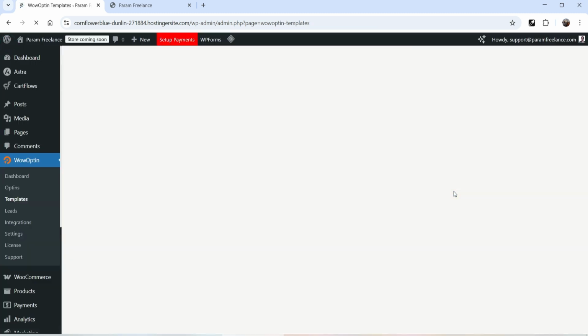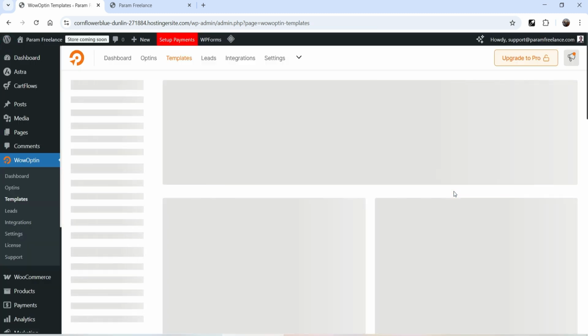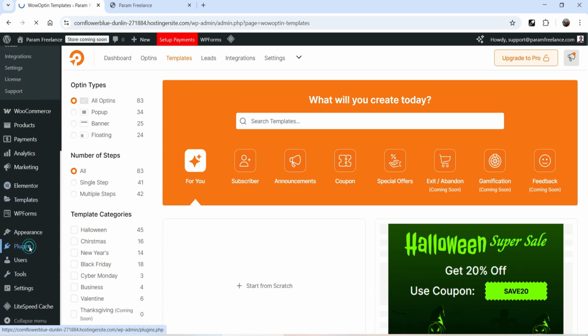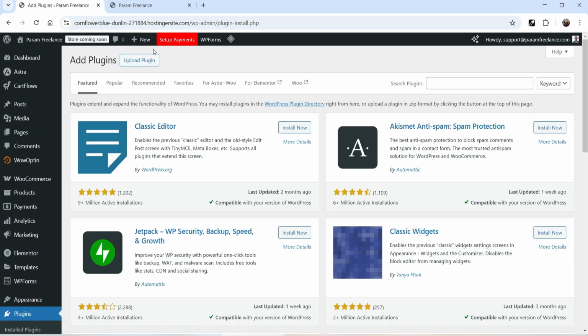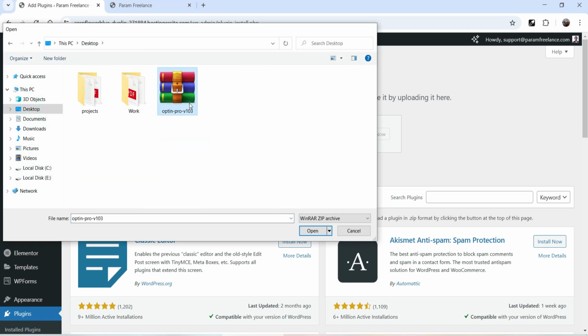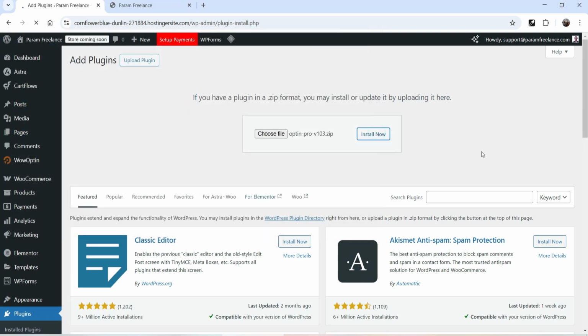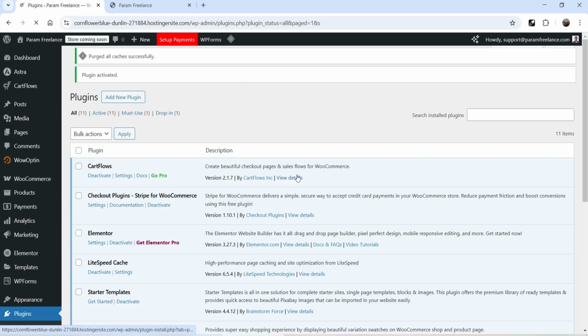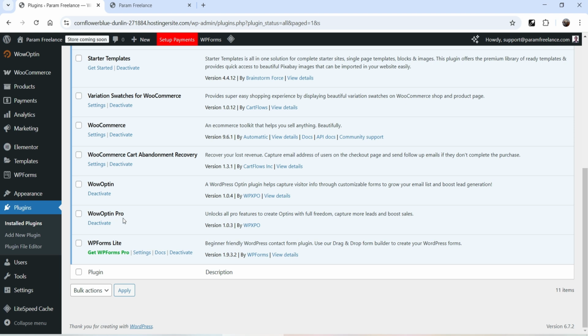I do have the premium version of the plugin, so I'm going to install the premium version now. Let's go to plugins and click on add new plugin. I have it downloaded, so I'm going to upload the premium version and install now. Click on activate. All right, so you will see the pro version is installed.